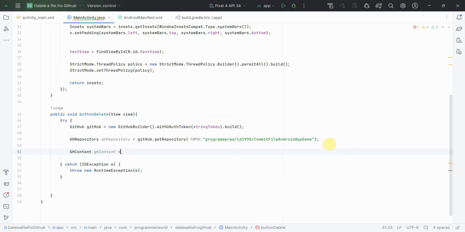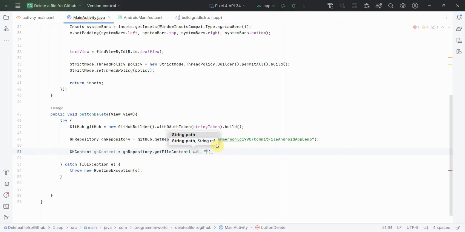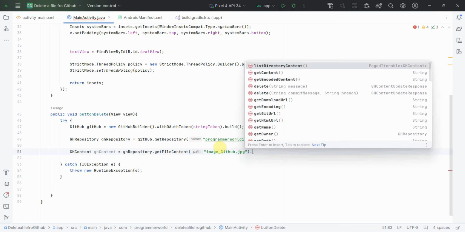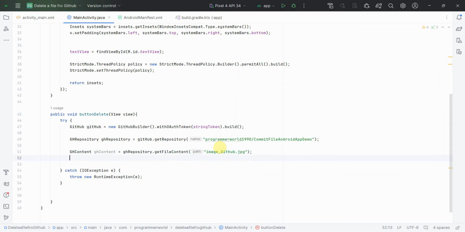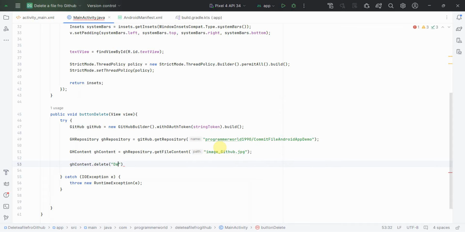Now I'll create a content object for a particular file. So say for example, GHRepository.getFileContent, and over here I have to give the path. Basically the path is nothing but the name of the file which I want to delete. So say for example, I will start with this particular file in this particular repo. Since they are in the root, I can just give the file name, otherwise I have to give the complete path. Now once I have it, I can just call the delete method on this, with some string message, deleting file demo.